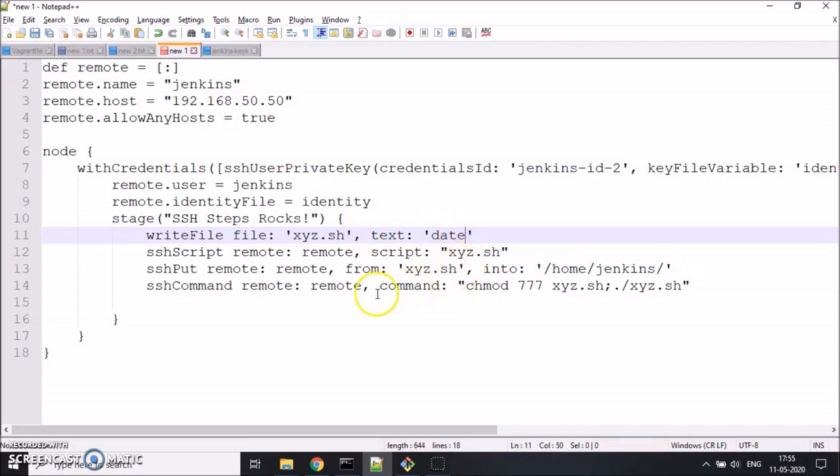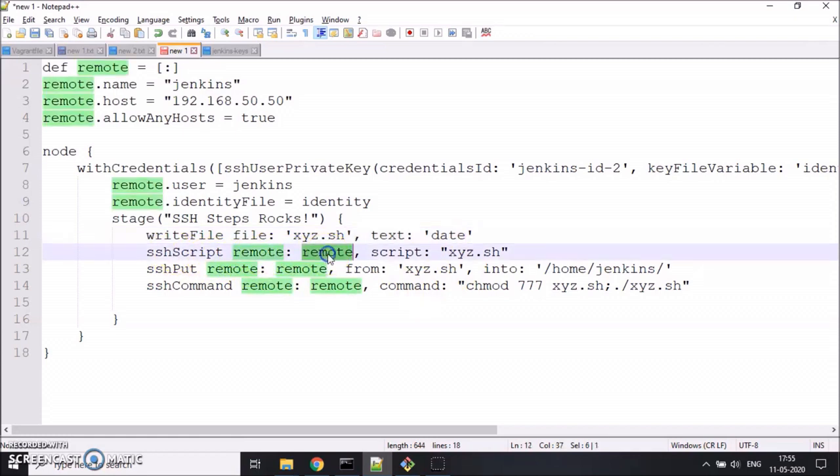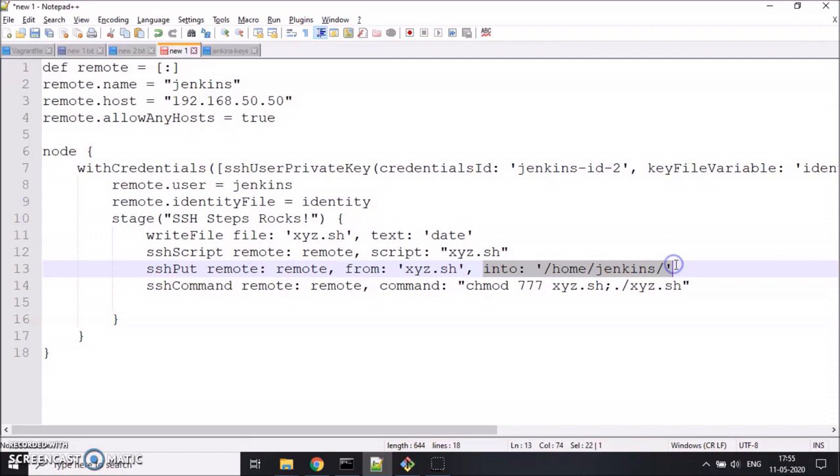Okay, and after that, SSH script remote. Now this will run a script remotely, and what is the script that will run? It will run this local script that it is created. SSH put. SSH script is for running script. SSH put is for actually copying the file, any file. So I'm going to copy to the remote, and from where xyz is the local file that I created, and where am I going to copy this into the home/Jenkins folder of the remote box.